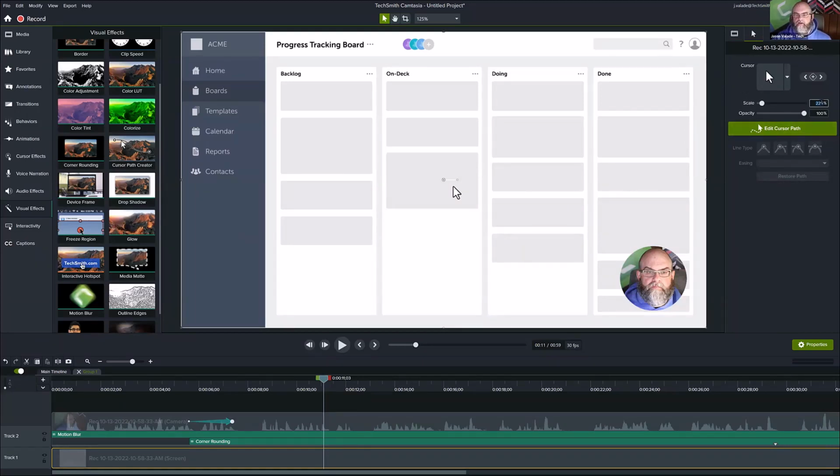Now, a cursor, when you're normally using it, looks to be about this size. In real life, it's about 100% scale to this size. When you record it inside of Camtasia, we bring it in at 225%. So it's a little bit bigger, a little bit easier to see.